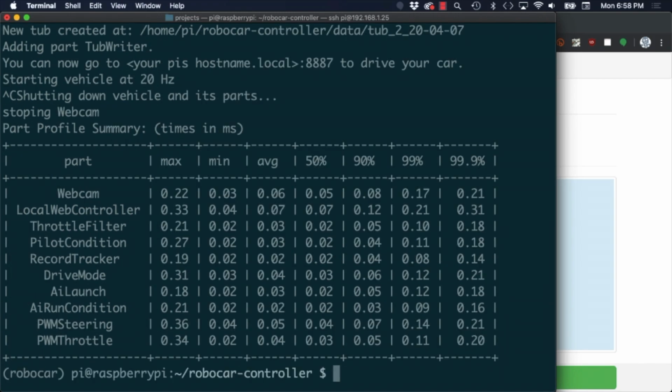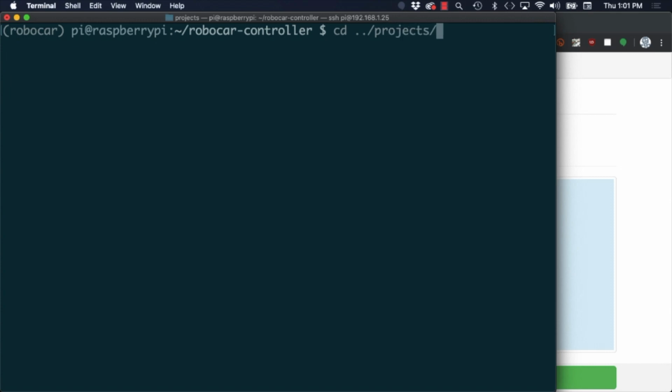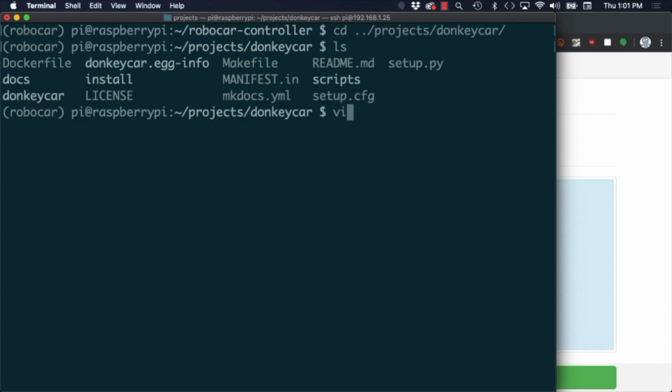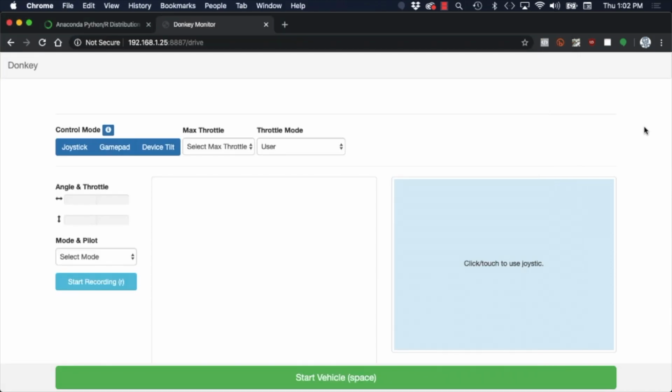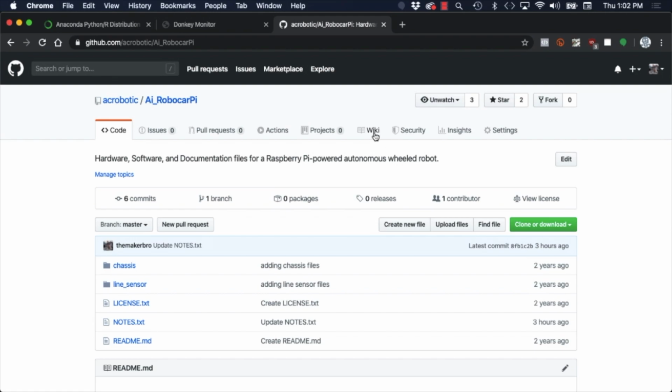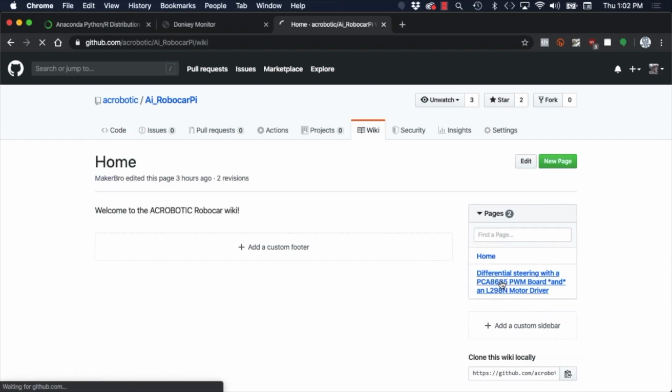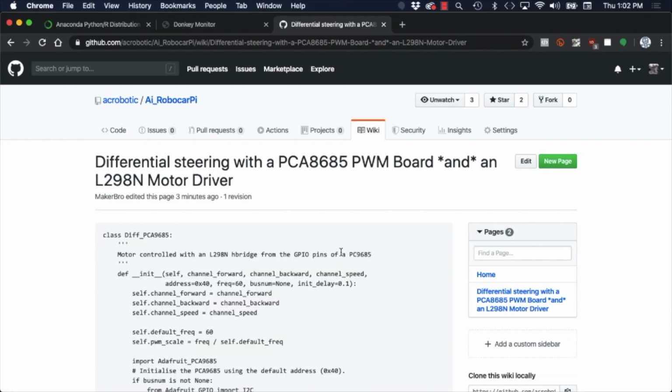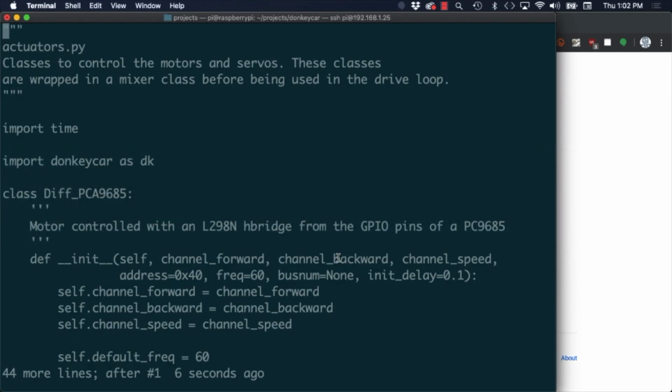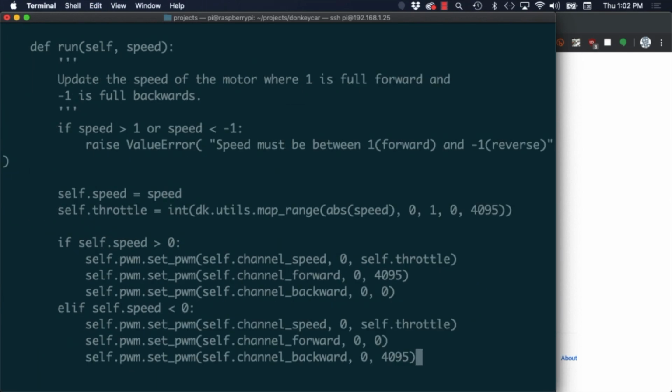With that check done, I'll press Ctrl+C to quit the software and move on to making the changes so that the software works with the specific hardware that I'm using to control the motors. Specifically, I'll change the actuator.py script to include a class for differential steering controlled by the board that we've connected over I2C. To make things a little bit easier, I'll copy-paste the changes from the repository I've created for this version of the donkey car.